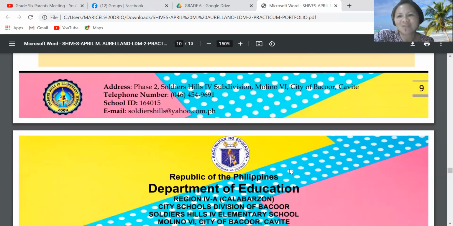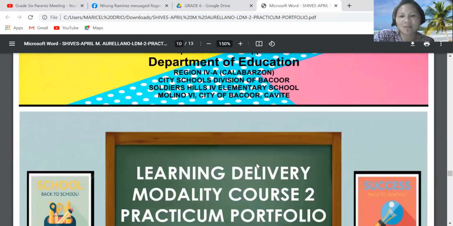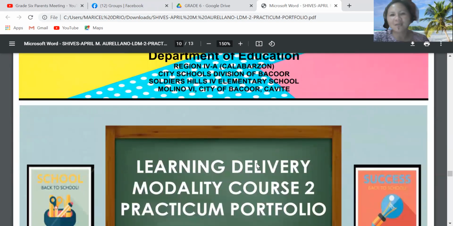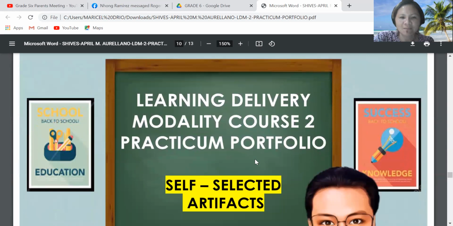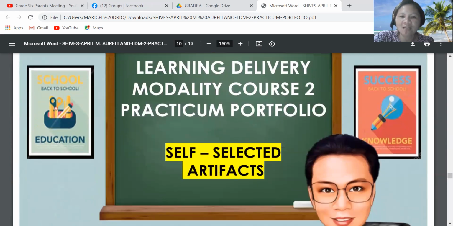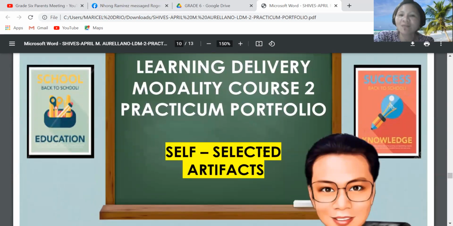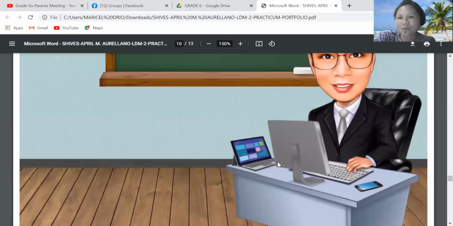Ayun, ang page 9 ni Sir. Wow, ganda naman ng mga reflections ni Sir. All right, so here we have the page 10. So here in the page 10, we have the learning development. Of course, we have kanina, it's the required. Right now, this is self-selected artifacts.